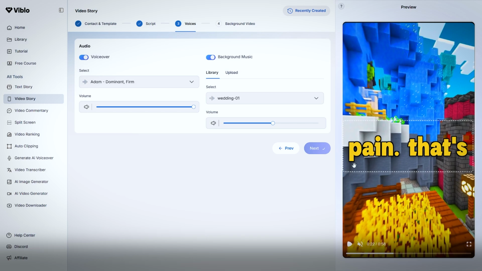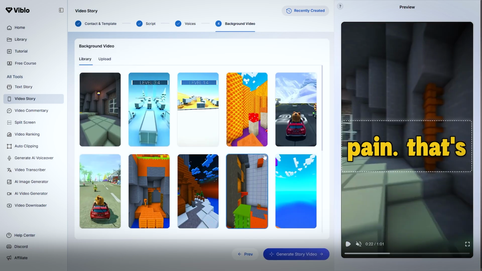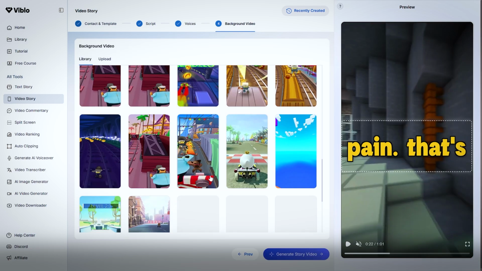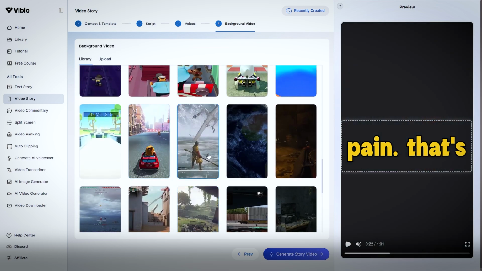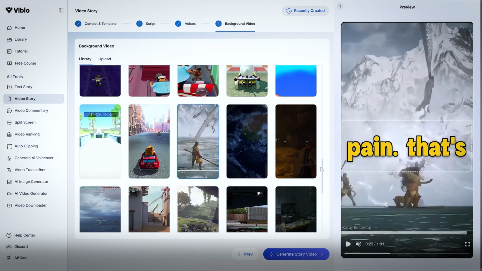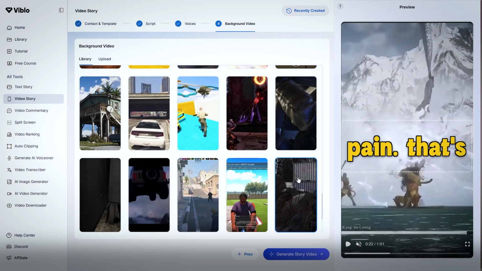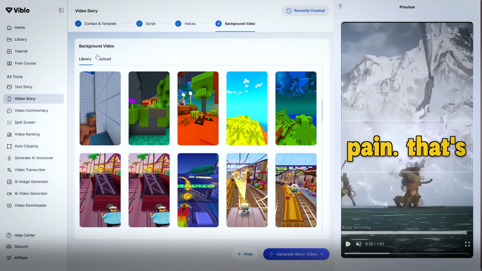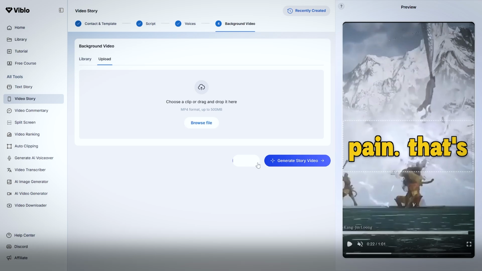But of course, you should never keep this Minecraft background video. As you can see here, we have different examples, which are cool, but they're not the best and they're very generic. So you have to adapt the situation to your specific video. Okay, so I recommend you click on upload and just do it. After you're ready, just click on generate story video, and that's going to be it.